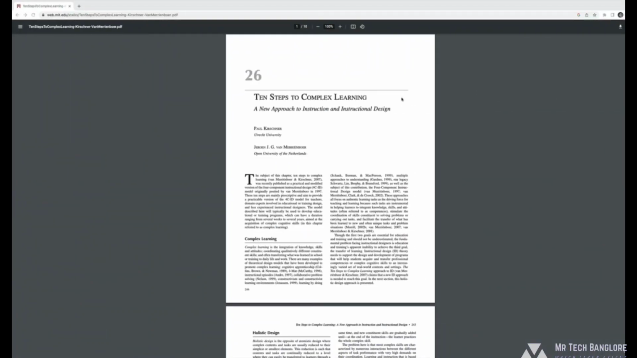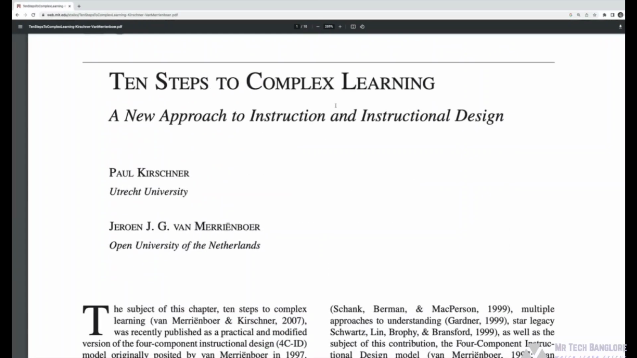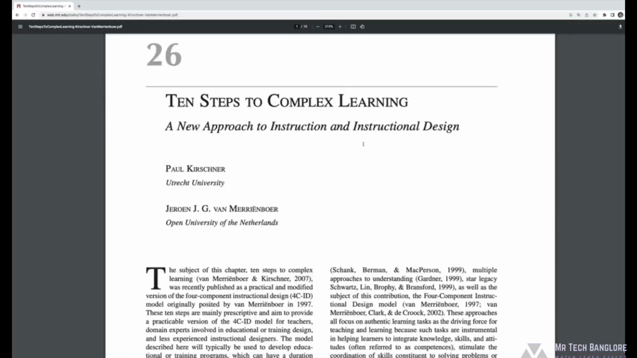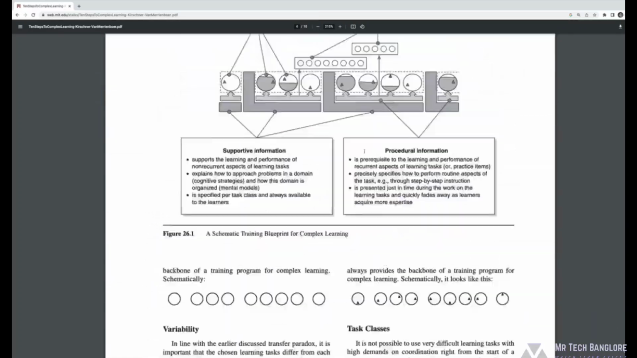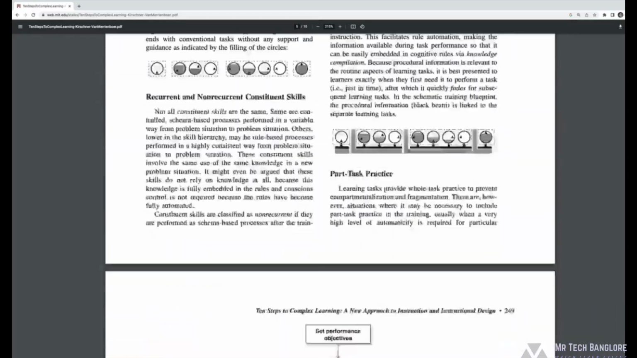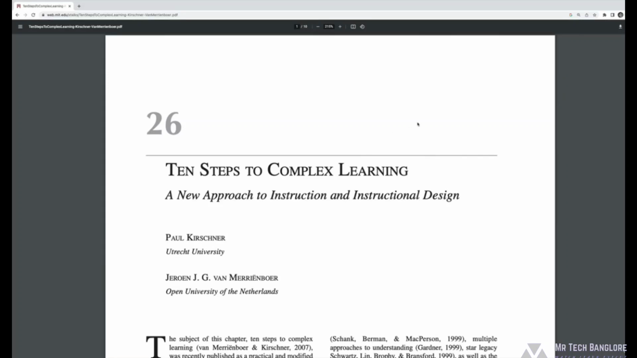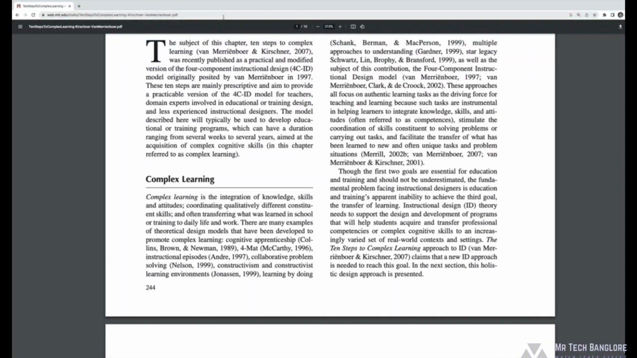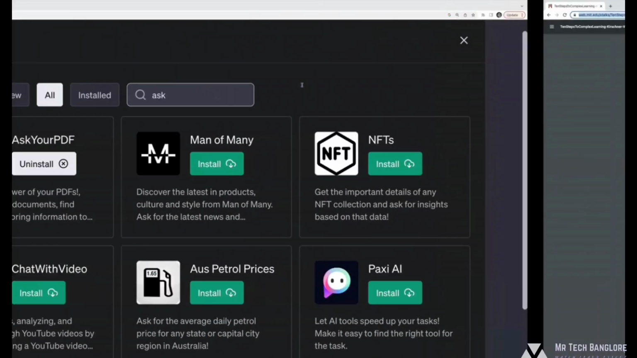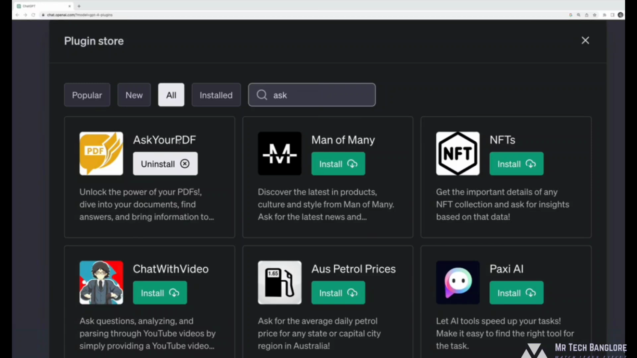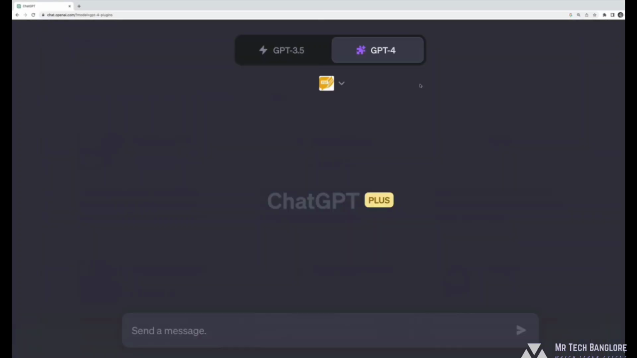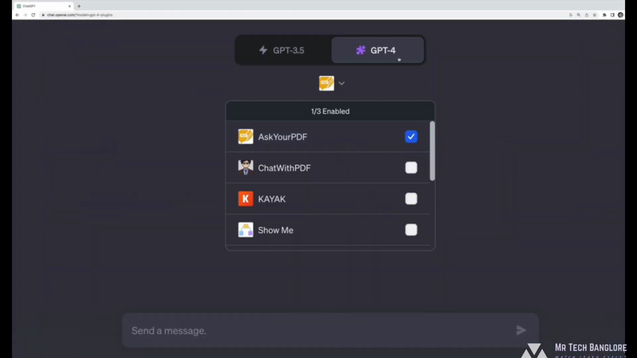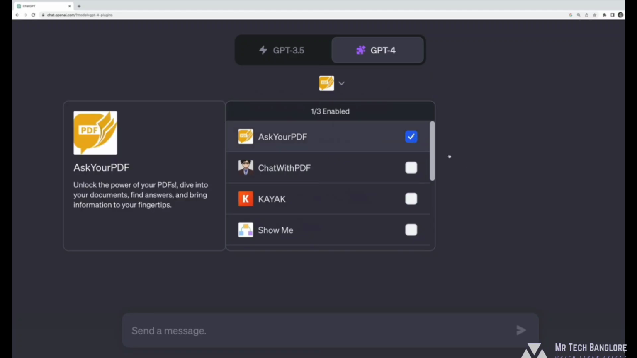I have this research paper that a friend sent me, 10 Steps to Complex Learning. It's not terribly long. It's 10 pages or so. But I'm going to see if I can use Ask Your PDF to summarize this research paper, and then I can have a conversation with ChatGPT about this paper. So what I need to do is have a link to some PDF. I need to install the plugin Ask Your PDF, which I've already done, and then I need to enable it in a chat session. So check that box.